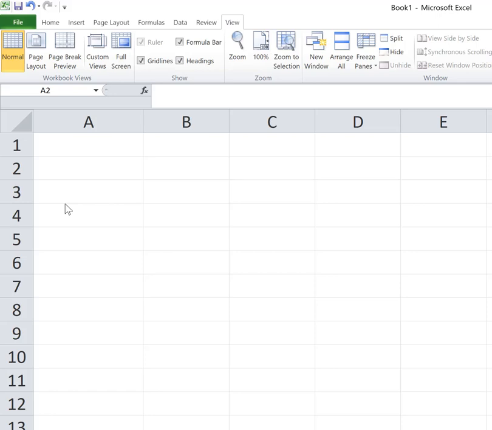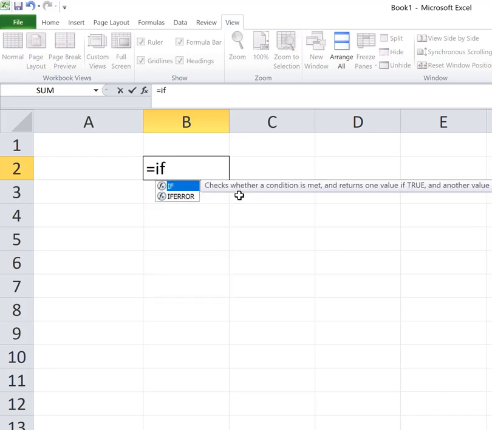In this video, we'll have a little look at using the IF function in Excel. So I'm just going to set my first IF statement up in here. We'll start with an equals IF. I'm going to use three parts to the IF function: logical test, value if it's true, value if it's false.